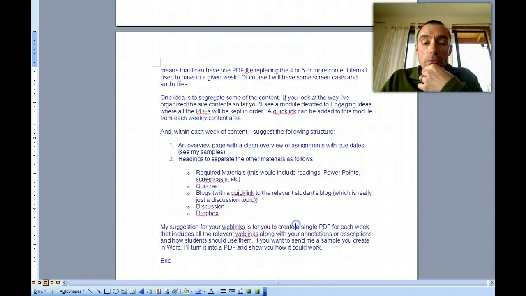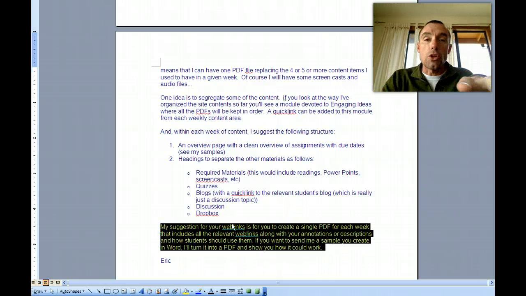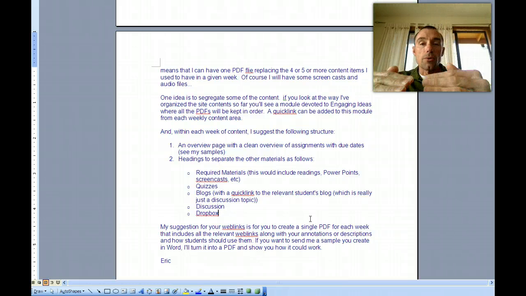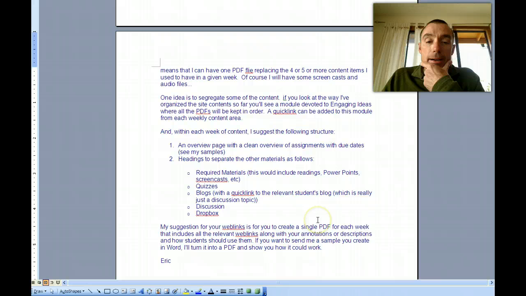If you've got a lot of web links, my suggestion is that you create a PDF for each week with all of the web links you want, along with your annotations or your descriptions of what you want students to do with them. And if you wanted to just create a sample Word document for a week where you listed your web links and what you wanted students to do with them, I'll turn it into a PDF for you and show you what it would look like.